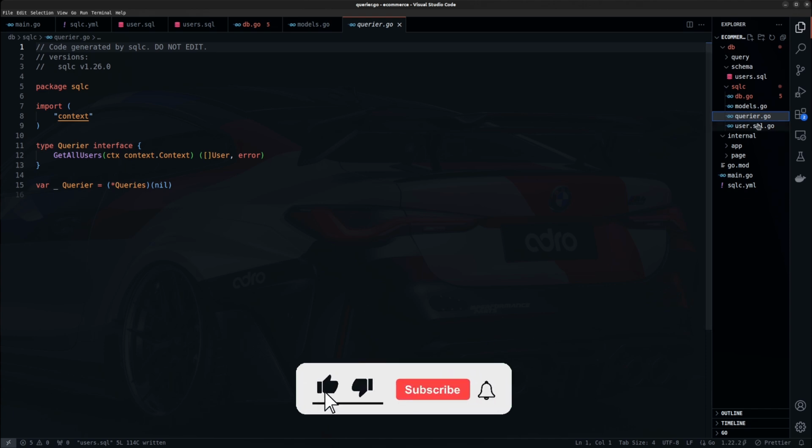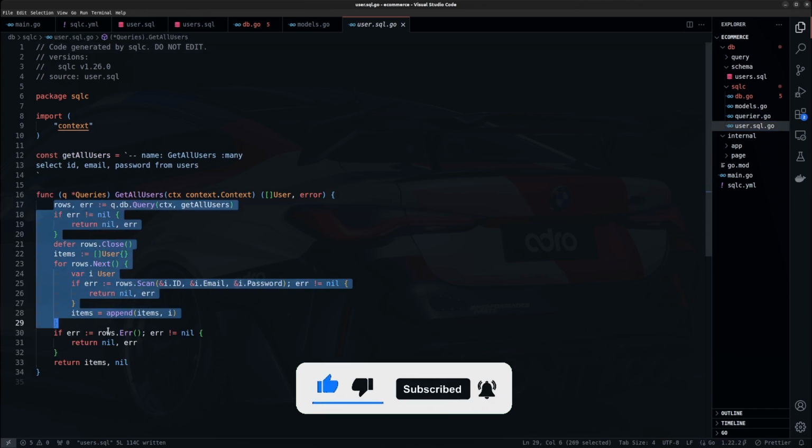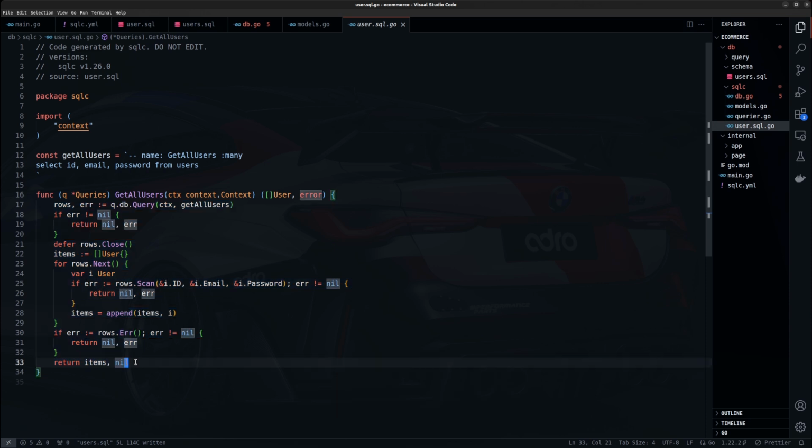And if we go to the users.sql.go file, we have the code that you would usually need to write manually if you don't use SQLc for each table. This code is going to execute our SQL query, put the result in the rows variable, and in the rows.Next loop, scan the columns and append to the items, which are going to be returned as the output.